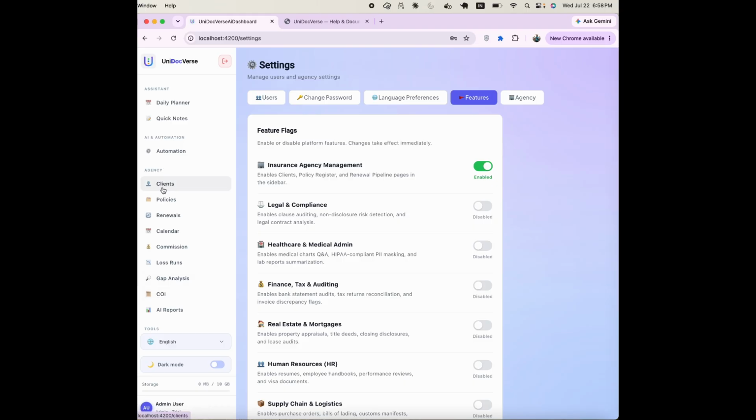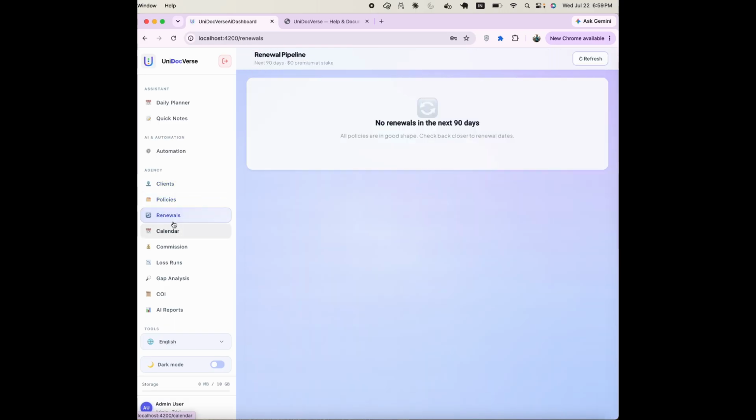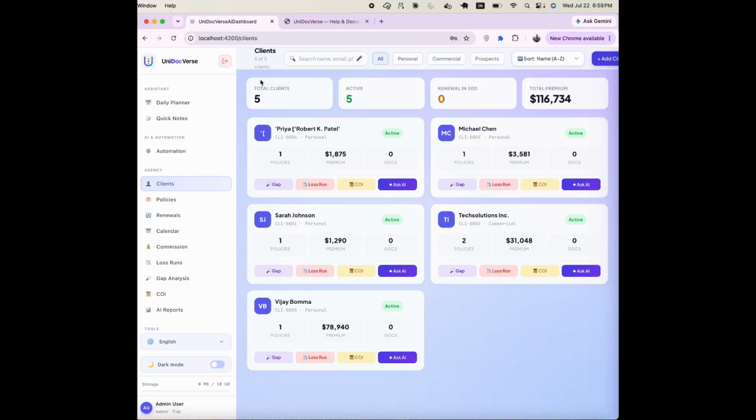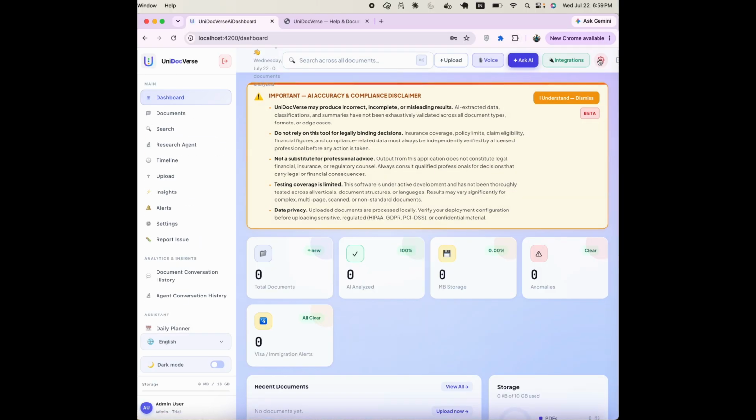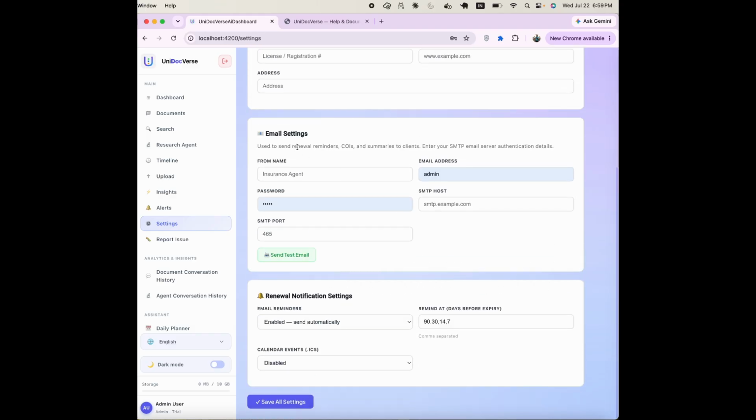When you enable insurance agency management, the respective cards will appear, so you can have your clients, policies, renewals, all the stuff. Coming to dashboard and agency, you can have your company information and email settings, and it will trigger when renewals are coming up for the clients.